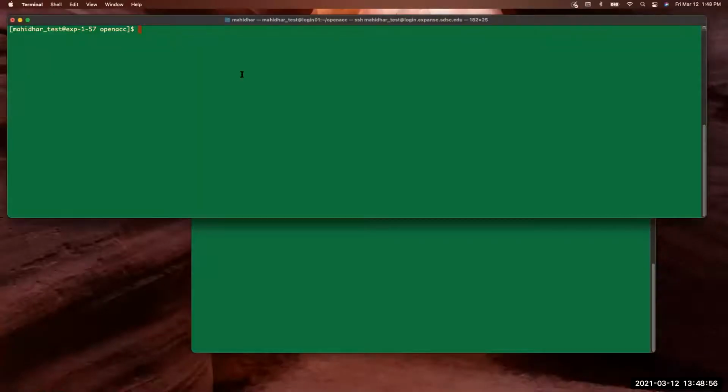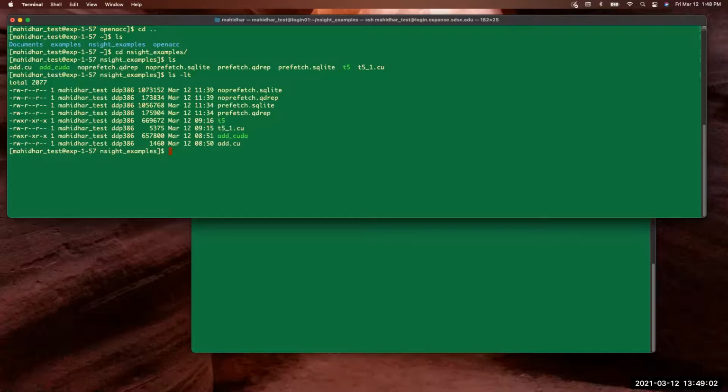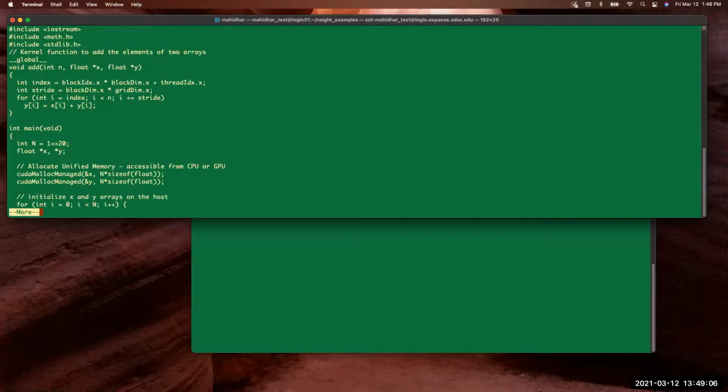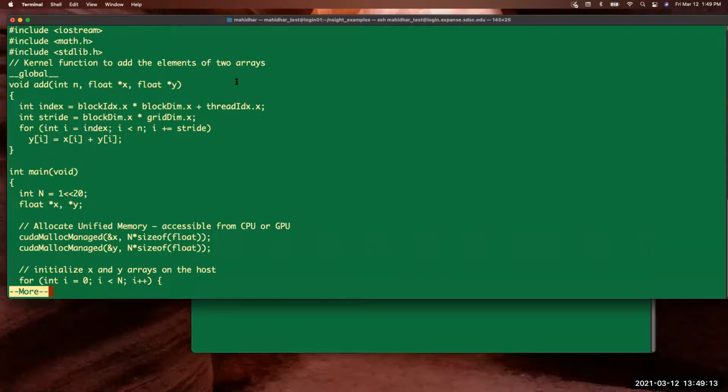So let me share the screen, the desktop with the code. I think I have it here. So yeah, this is the add CUDA code. Is the code visible? Maybe I'll make it bigger. Looks good. It's readable, right?